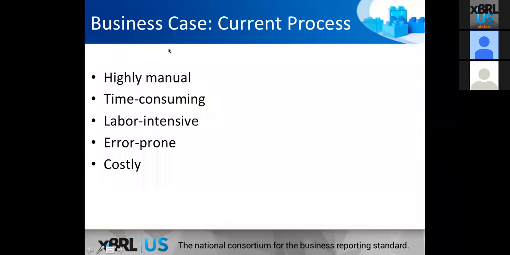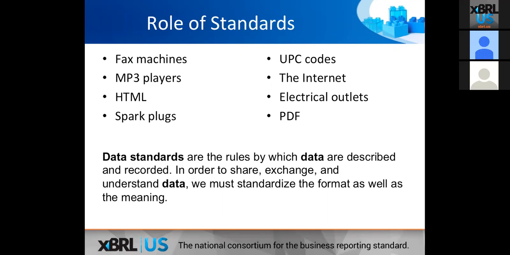Of course, those of us that do this for a living know that it's highly manual and very time-consuming. There can be errors, and it's costly because of the labor involved. So here's where the role of standards comes into play. They've been used throughout history to reduce cost, increase timeliness and accuracy.